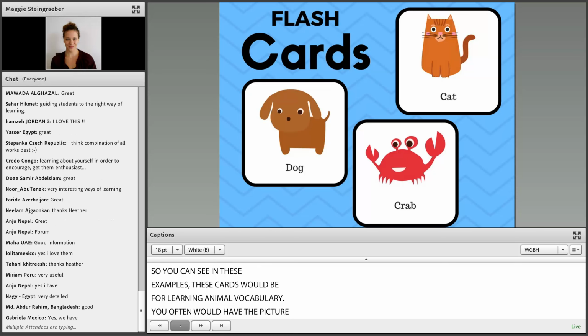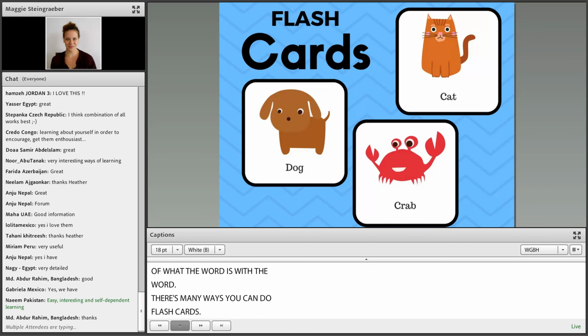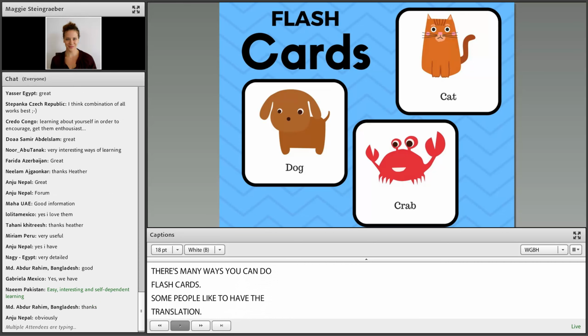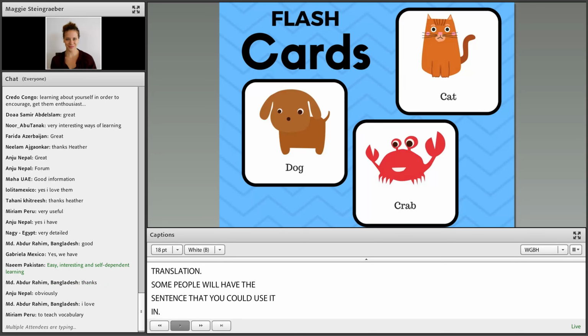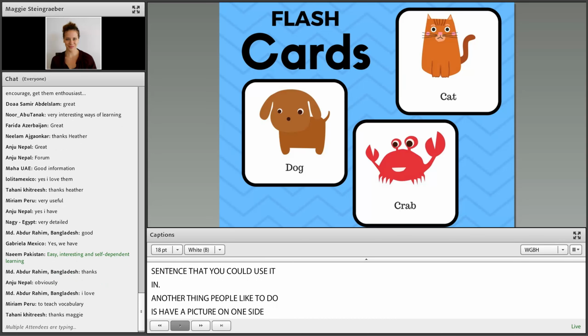There's many ways that you can do flashcards. Some people like to have the translation. Some people would have a sentence that you could use it in. Another thing people like to do is have a picture on one side and the word on the other. So that way they can quiz themselves by having to flip back and forth to see if they remember what the word is.